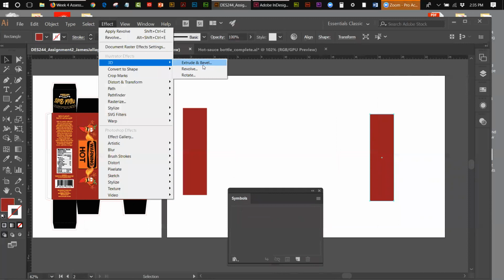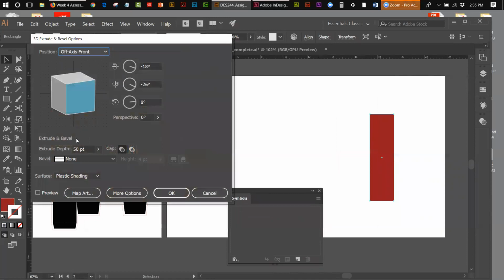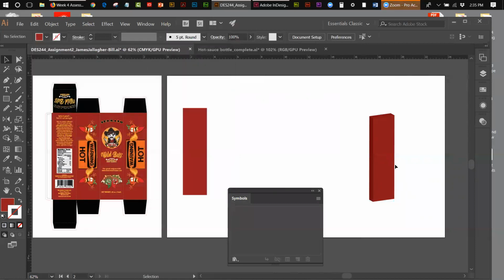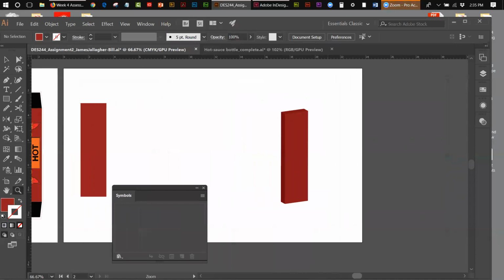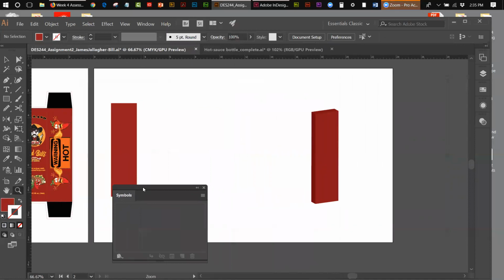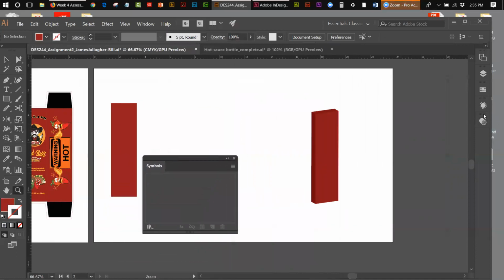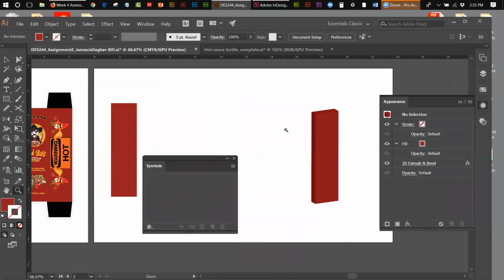So I'm just going to select this thing, and I'm going to use the exact same setting I used on the other one, which was off-axis front, and I'm going to hit Preview. And as you can see, okay, I'm going to hit OK, already I have a 3D box being rendered. Now, I'm going to zoom in on this a little bit so that we can actually play around with this a little bit better. Let me open up, there we go, my extrude and bevel.